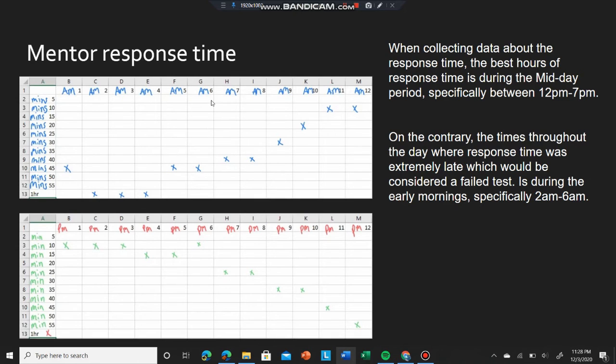and 6 a.m. Any response time between the time periods of 0 to 15 minutes was considered a successful test, where any response after an hour is considered a failed test. While this didn't happen, that is a good sign.